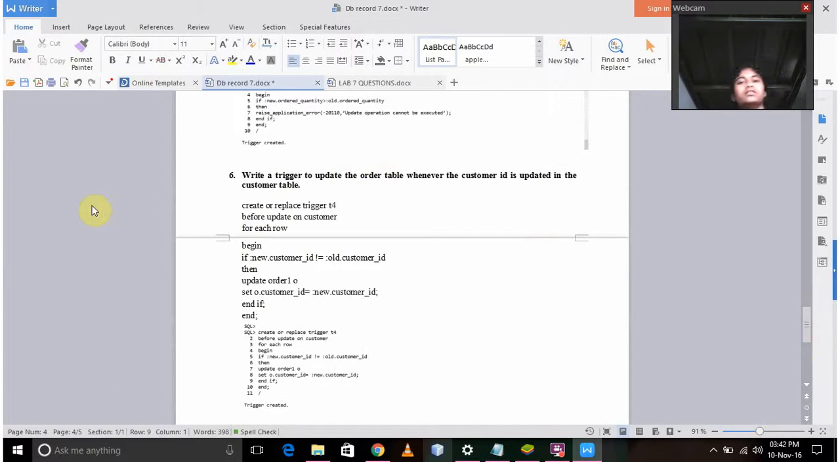And the sixth is we are creating a trigger to update an order table whenever a customer ID is updated in the customer table. Before update on customer, for each row begin, we are using old.customer_id, then update order1 o set o.customer_id to new.customer_id. Before we used old and now we are using new.